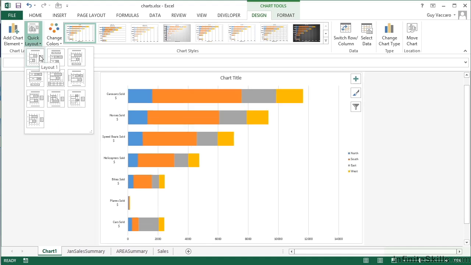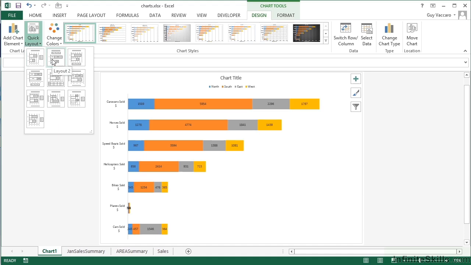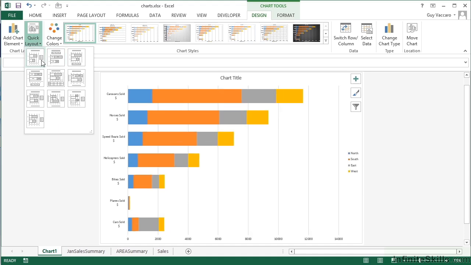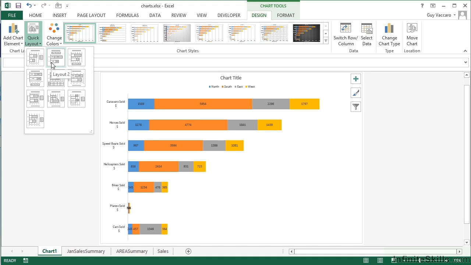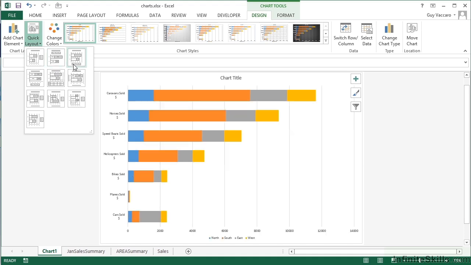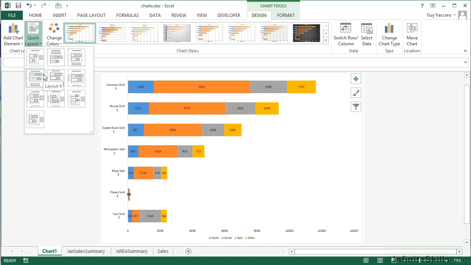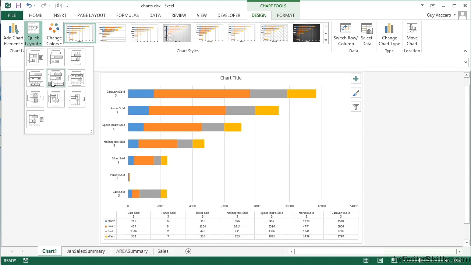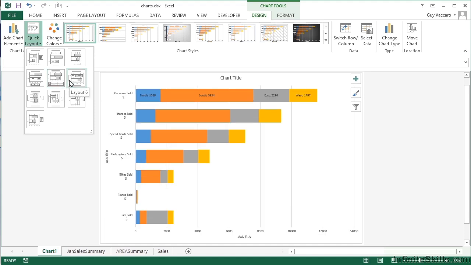So if I move through the options, all I have to do is hover. So we've got layout one, layout two. You see how that adds in data values to the actual bars. Layout three doesn't have those layout options. Layout four does have the numbers in. Layout five includes the data table underneath it, so you can actually see the data and the chart in the same object. Layout six has the values in, but only for the largest items, so for the caravans.